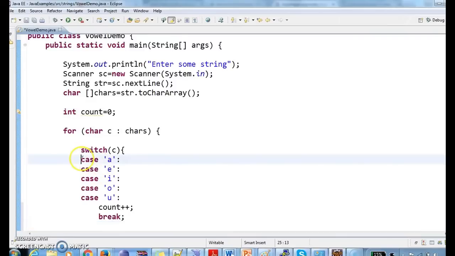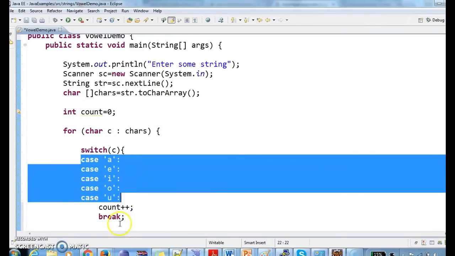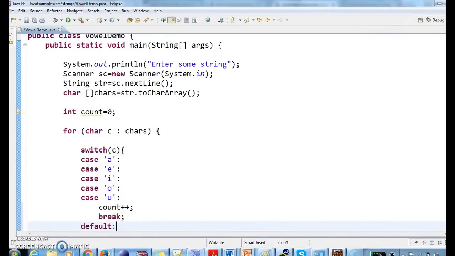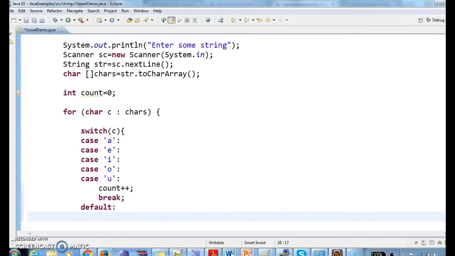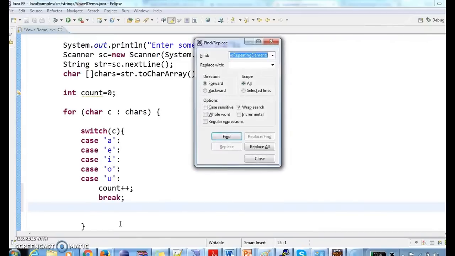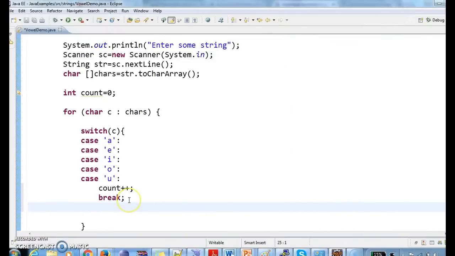If the character is not any of these A, E, I, O, U, it will go to the default statement. Okay, no need to write any statements, right? Break. No need of a default statement because we are not writing any behavior. We are just checking the number of vowels.